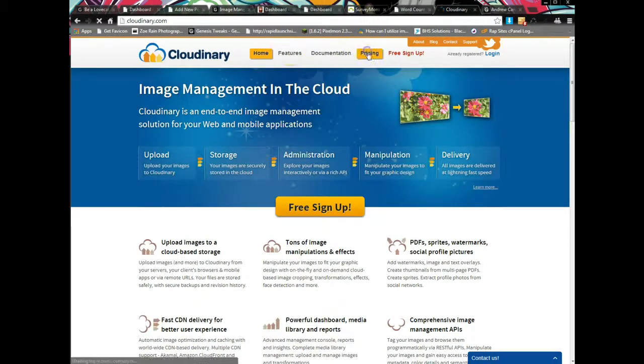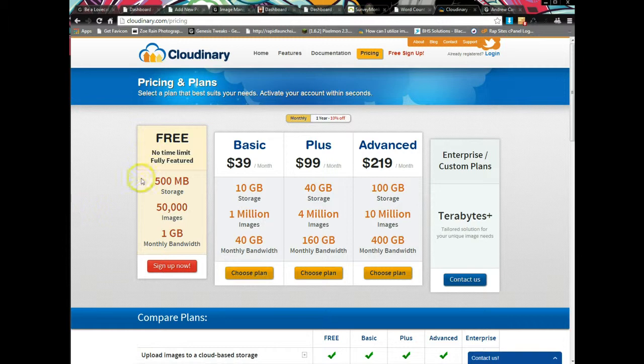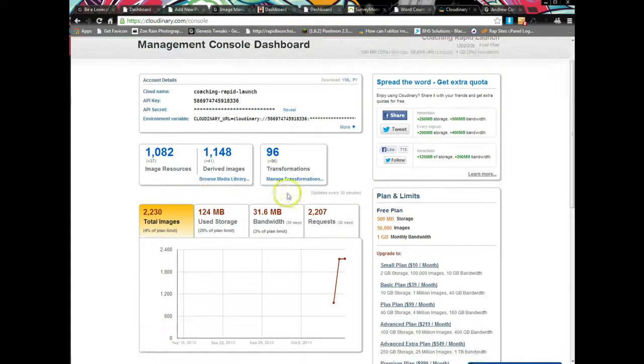They give you, I'll pop over to the pricing page and talk about it for a second. So if you go for the free solution, you get 500 megs of storage, 50,000 images, and 1 gig of transfer. Let me see if I can pop into my account without having to log in. There, so when you're in, it shows you exactly your stats. So I'm at 1082 images. That's how many transformations, like I went black and white or image scaling. That puts a little bit of work on the Cloudinary server. So they'll keep track of that and charge you for it eventually.